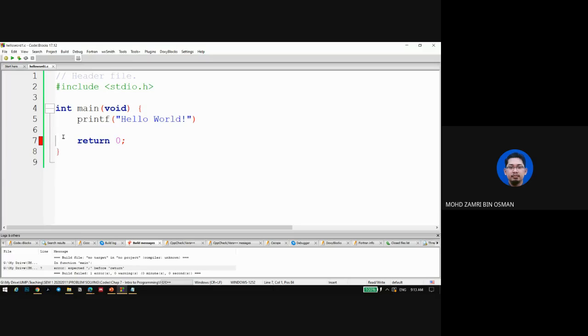Okay, remember that the program will execute line by line. Here, 4, 5. Look here. Oh, did I miss a semicolon here? I forgot to put the semicolon here. You build it again. Okay, zero errors and zero warnings. So that means you can compile and run the program.